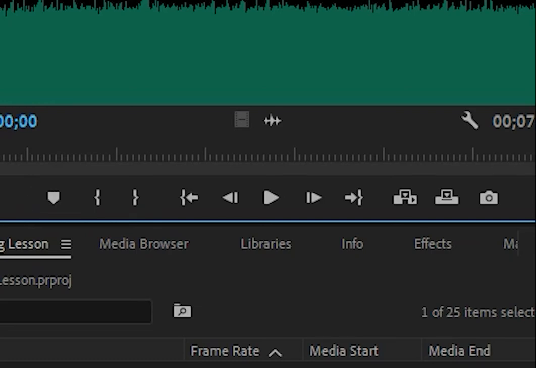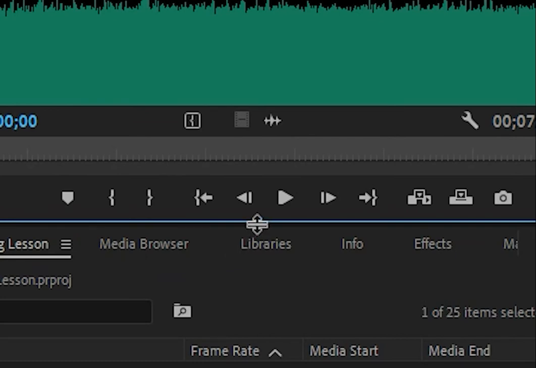Now once you find that right spot, click this button right here. It's a left bracket, and that's your Mark In button. That tells the program this is where you want to start the clip. Now click the play button and listen until the track stops or the narrator messes up.